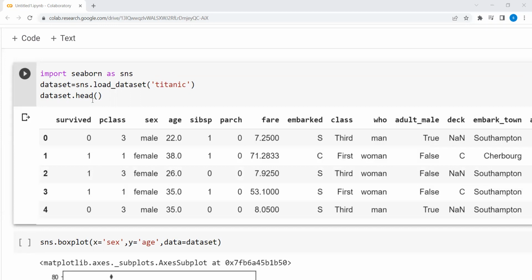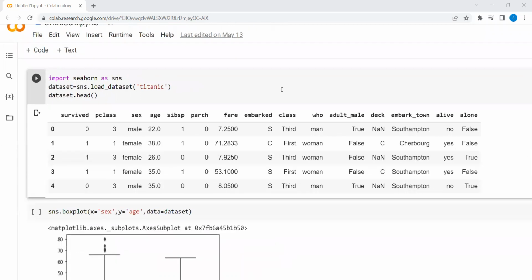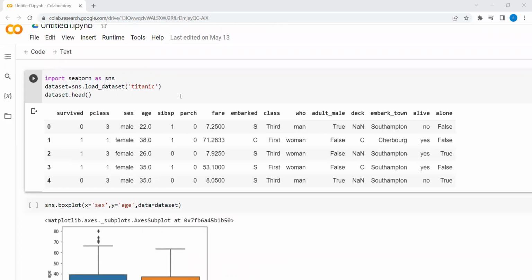The Titanic dataset contains 891 rows and 15 columns. It contains information about the passengers who boarded the unfortunate Titanic ship. The original task is to predict whether or not the passengers survived, depending upon different features such as their age. Here, age is given, sex, fare charges, class is given.